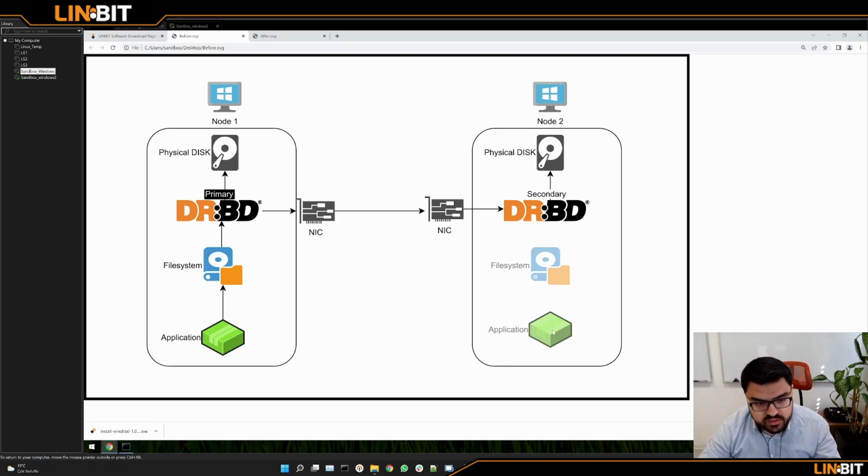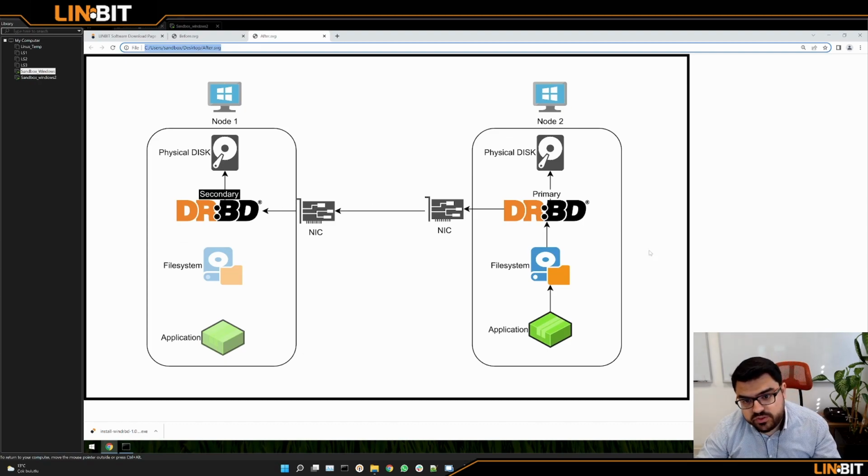But right now, everything is manual for you guys. And when you do the switchover to node 2, the primary and the secondary change sides, and the application is now running on node 2. The file system as well as the application is running on node 2. Now node 2 is primary and the secondary is receiving changes from node 2, the primary DRBD.